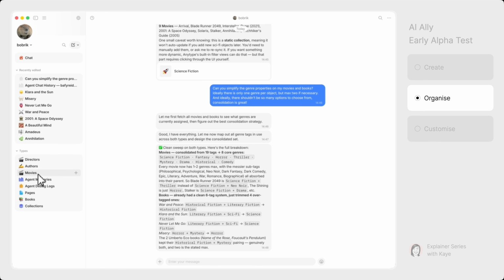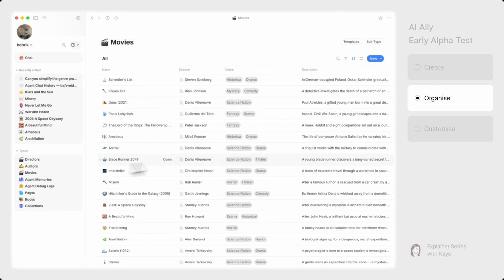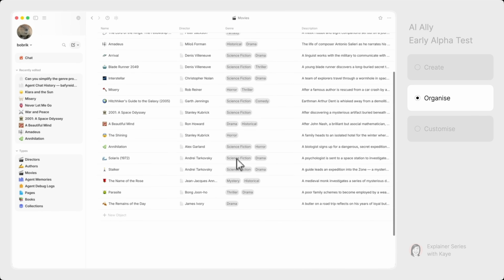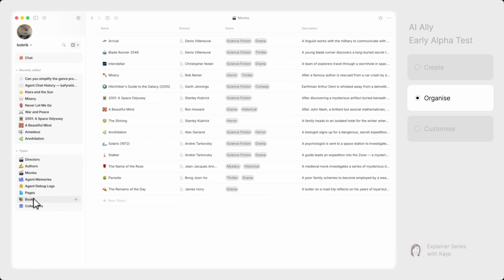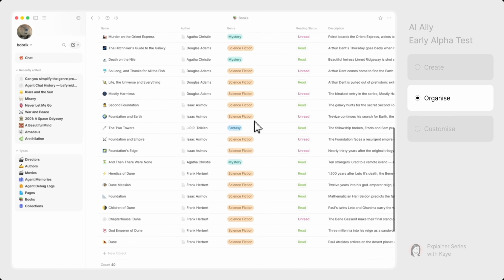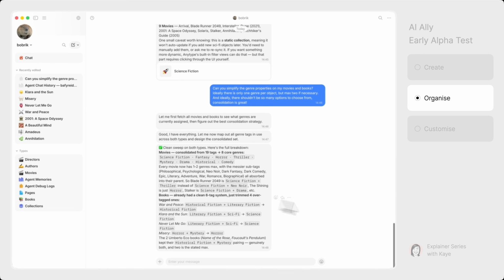Okay, and that's all done. Let's take a look. Fantastic. There's no more than 1 or 2 genres per object, and they all look simpler than before, which is really cool. So what's amazing about this is what used to be quite a laborious organizational task can now be a little bit easier with an AI ally doing it on our behalf, or for some people, even a lot easier. So this is particularly helpful if you're in a shared space with family and friends or team members, because the AI ally can be the one who constantly keeps things tidy.